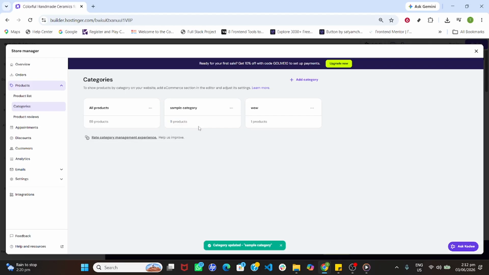Finally, save all changes to publish. And here's the really important part. When you're done editing in the builder, don't forget that final Save or Publish button at the top of the screen. If you skip this step, none of your changes will go live. That's an easy mistake to make, so just keep it in mind.